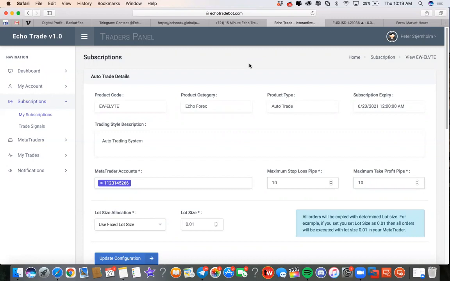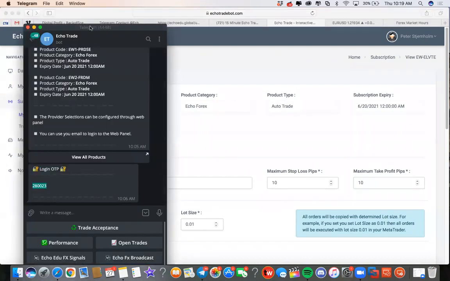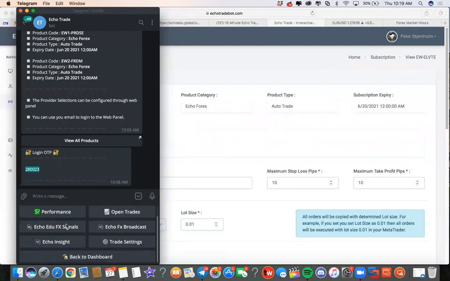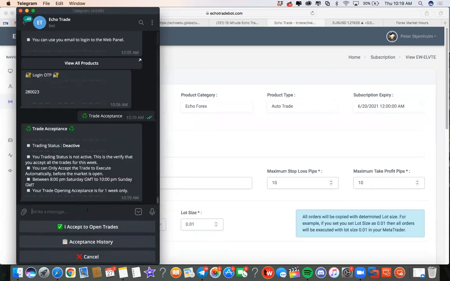I had a question. I saw a section in the Telegram when you go to the Echo Trade bot. It says trade acceptance, and when I click on that, it gives me some options to accept open trades or whatever. But it says I'm not able to do it until Saturday 8 p.m. GMT time, and Sunday 10 p.m. GMT time, or something like that. Does that have to do with the bot as well, or is that something totally different?